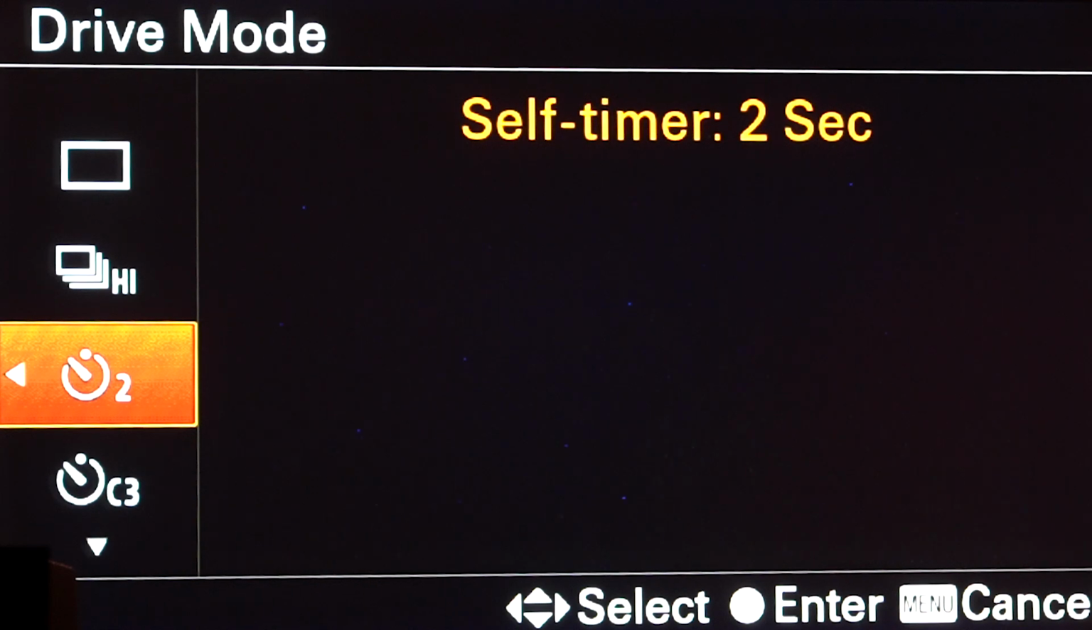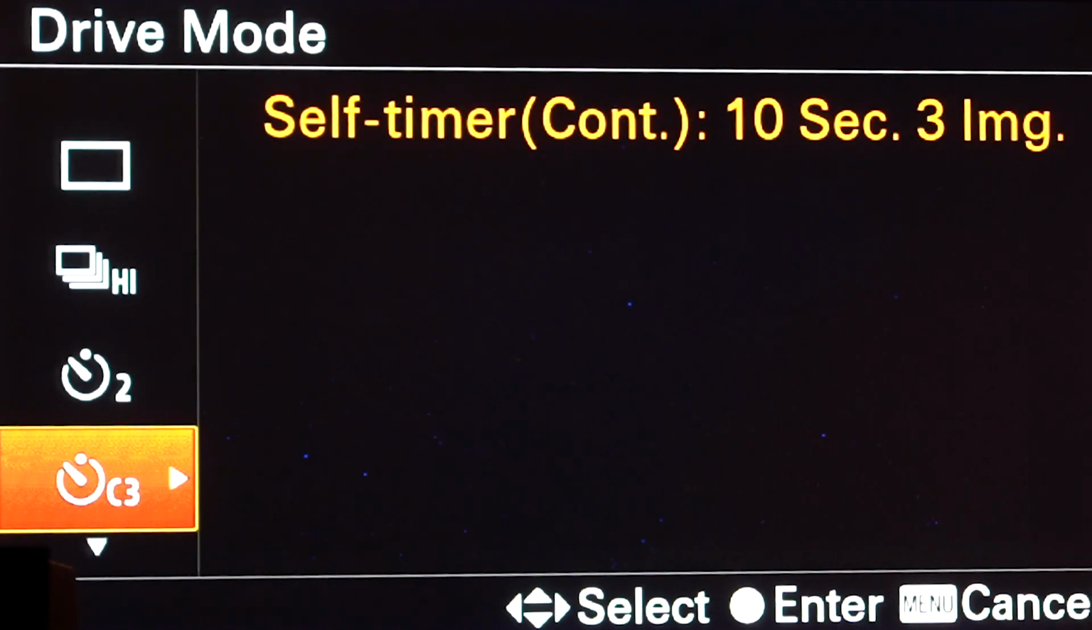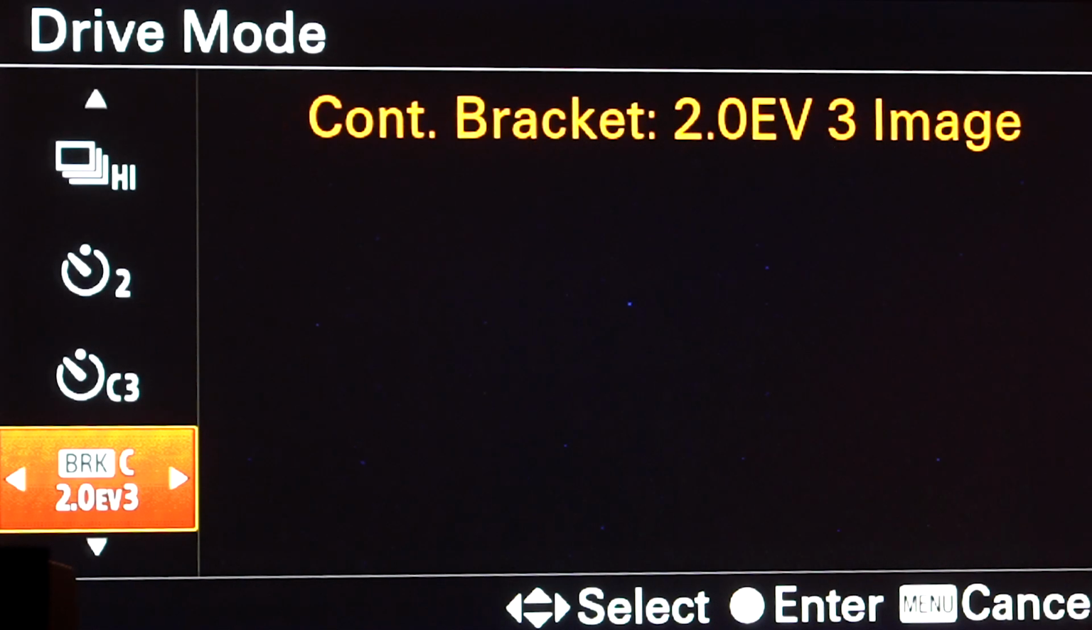Self-timer. Shoots an image using the self-timer after a designated number of seconds have passed since the shutter button was pressed. Self-timer continuous shoots a designated number of images using the self-timer after a designated number of seconds have elapsed since the shutter button was pressed.